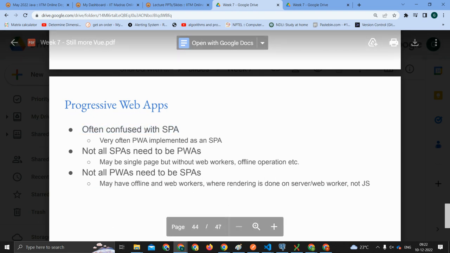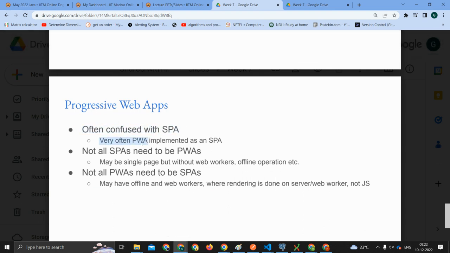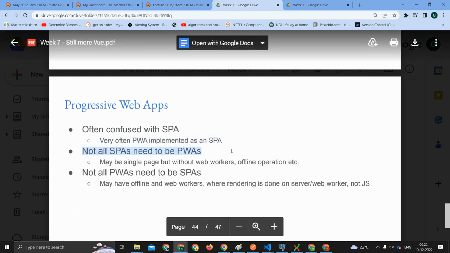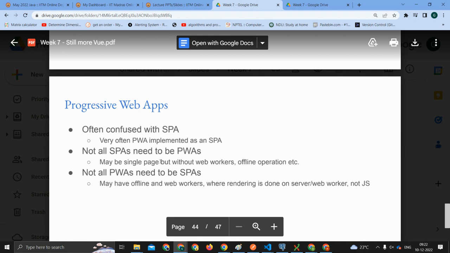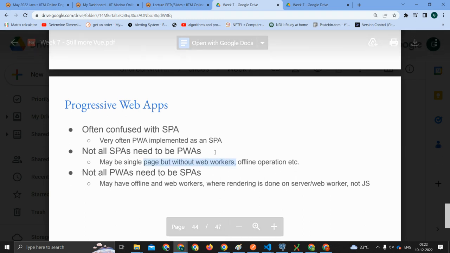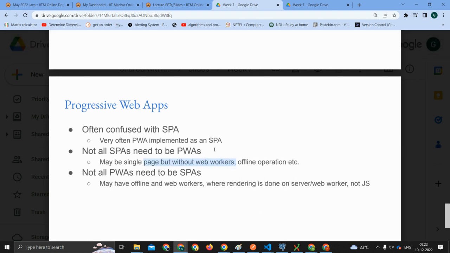Often confused with SPA. Very often PWA is implemented as a SPA. Not all SPAs need to be a PWA. Maybe a single page, but without web worker. So without a web worker, we can't call it a PWA, right? Because of web workers only, we can call it that.